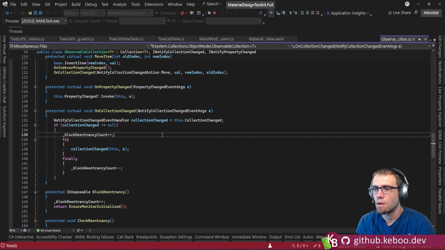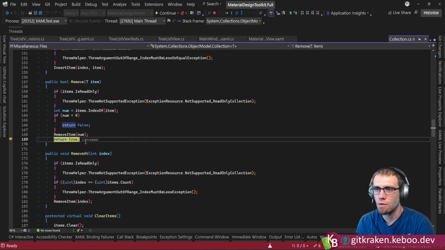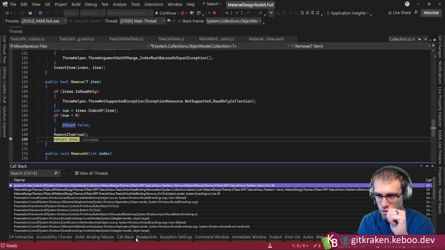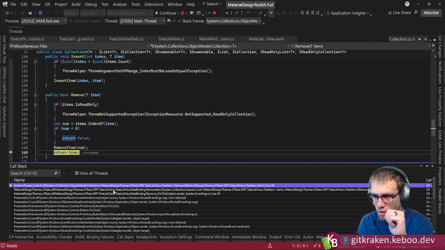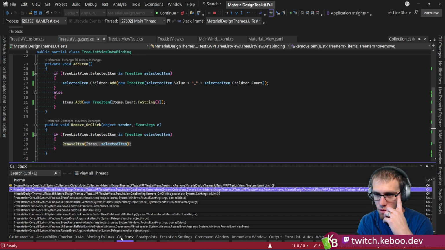Okay. That doesn't seem to be an issue. Remove, return true. Where's our call stack? My IDE is just dragging. What are you doing? Remove item. And that makes sense. This is all the code from my user control. I remove the item.